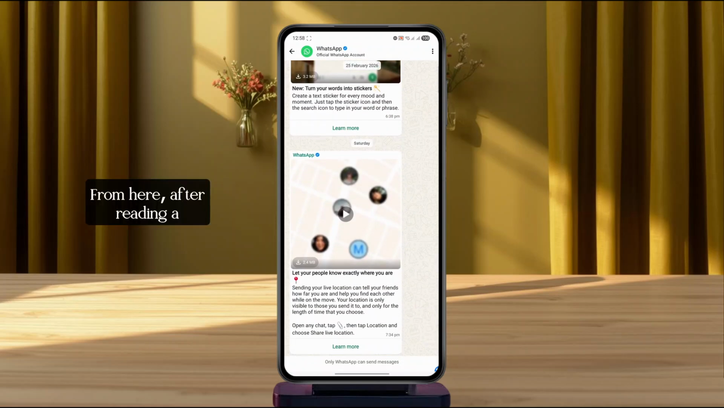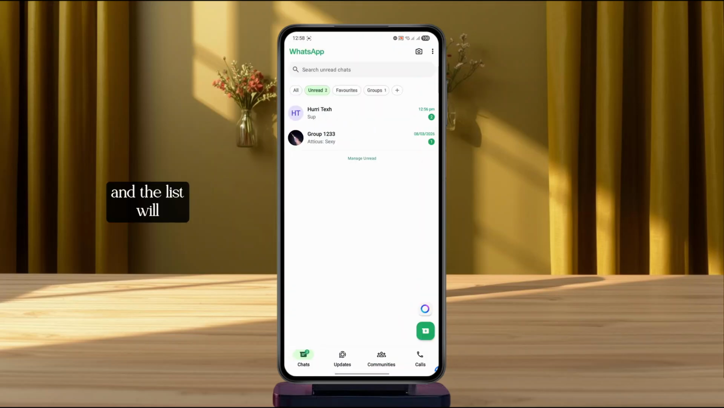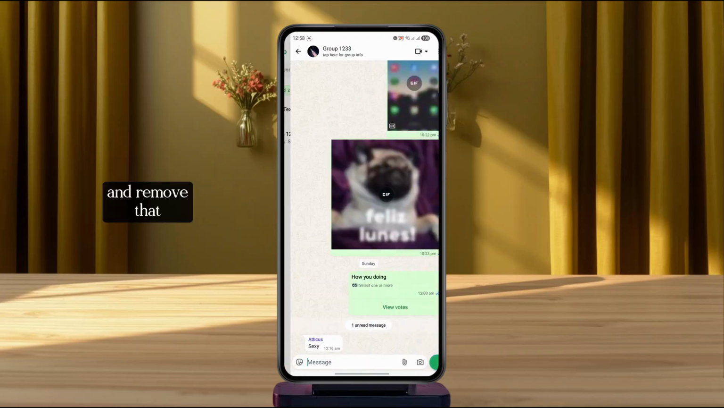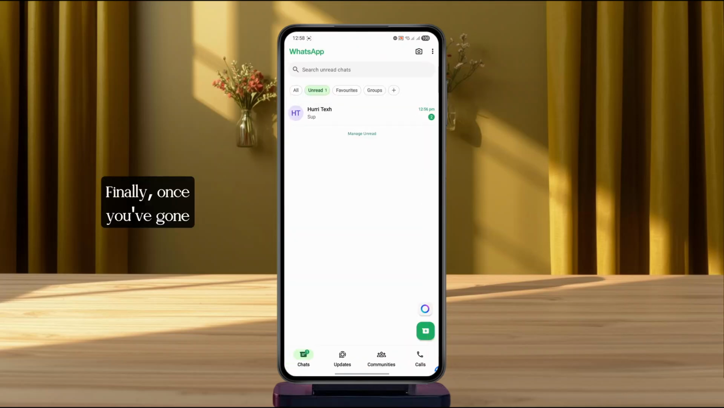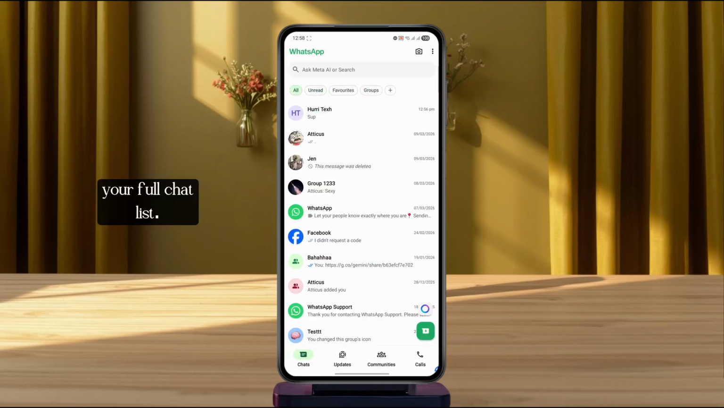From here, after reading a chat, go back and the list will automatically update and remove that conversation from the unread filter. Finally, once you've gone through all your unread messages, tap on the All tab at the top to go back to your full chat list.